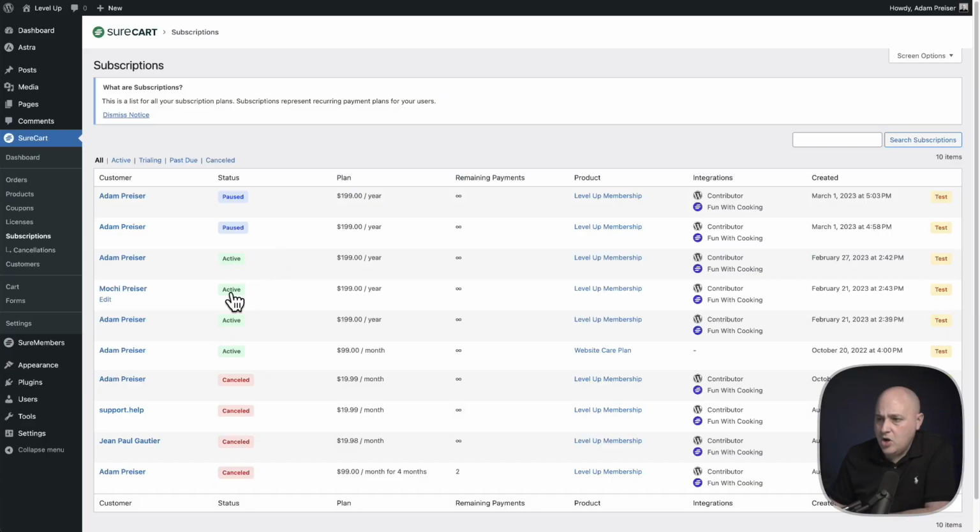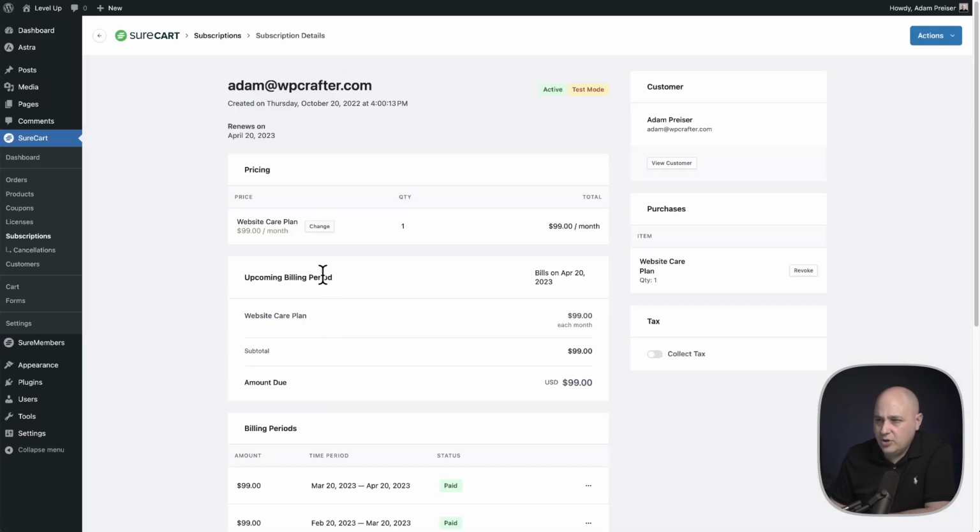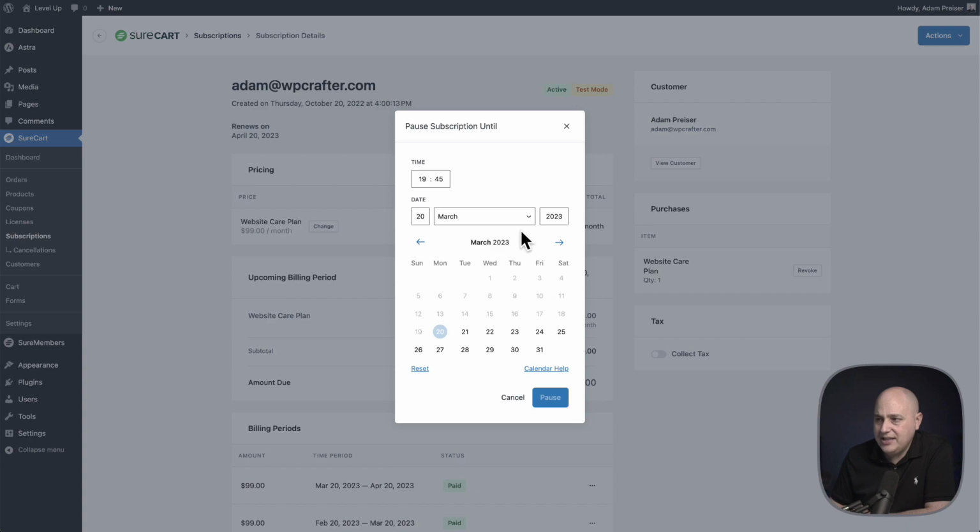So here I am on my subscriptions page, and I'm going to go into this subscription right here. It's an active subscription, and you can see right here is the renewal date. It's going to renew on April 20th. Now, when you click into a subscription, in the top right corner, there's an actions button, and when you click on that, it will reveal some options. I'm going to choose pause subscription, and then we get this modal.